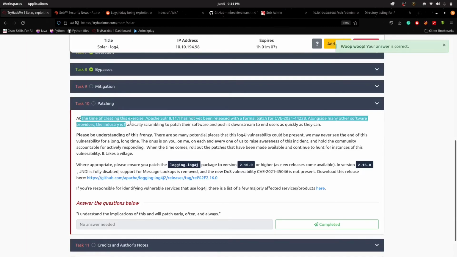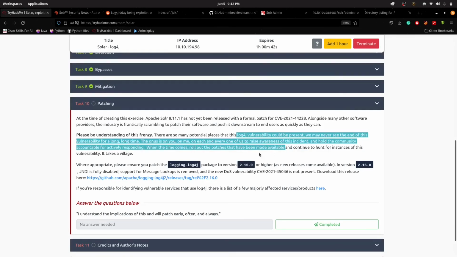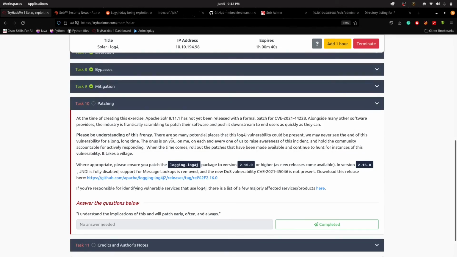At the time of creating this exercise, Apache Solr 8.11.1 had not been released with a formal patch for the CVE. Alongside many other software providers, the industry has been primarily scrambling to patch the software and push it downstream to the end user as best they can. Please be understanding of the frenzy. There are so many potential places the log4j vulnerability could be present. We may never see the end of this vulnerability for a long time. It may need each and every one of us to raise awareness of this incident and hold the community accountable for actively responding when the time comes and the rollout of patches has been made available.